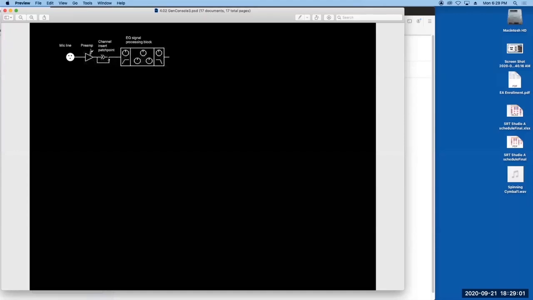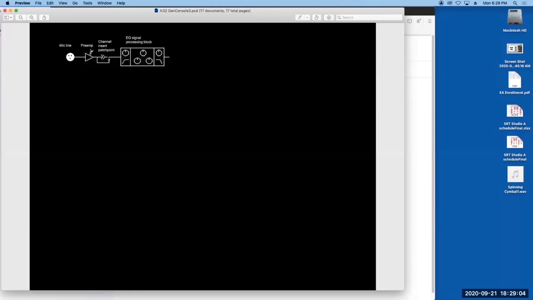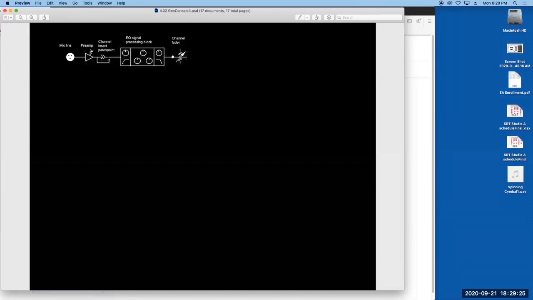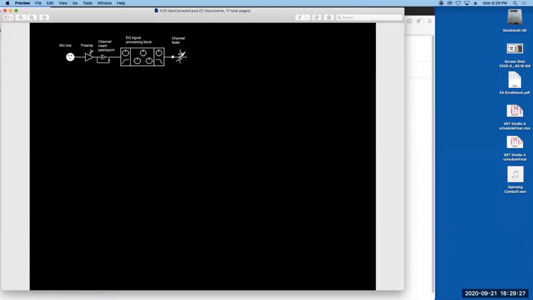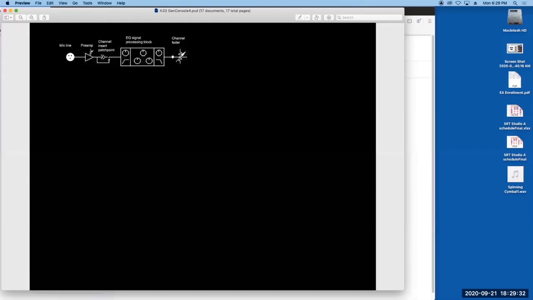What do I need before I can send this out to Pro Tools? Any guesses? Like an output fader? Yes. A channel fader. On the Neve, the channel faders are the large faders. On the O2R, where are the channel faders? This was only a few hours ago. Where are the channel faders?